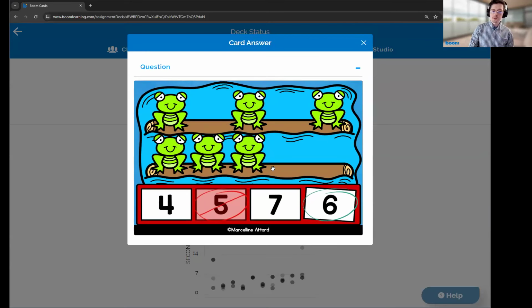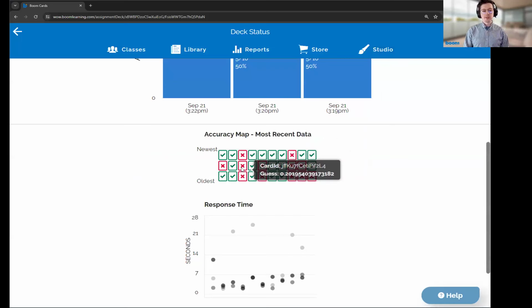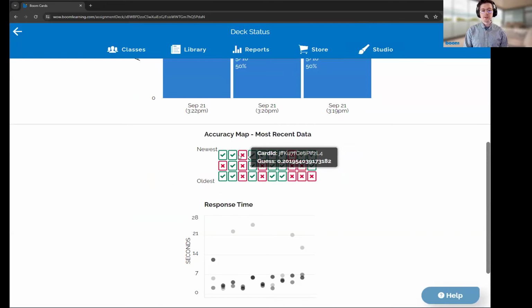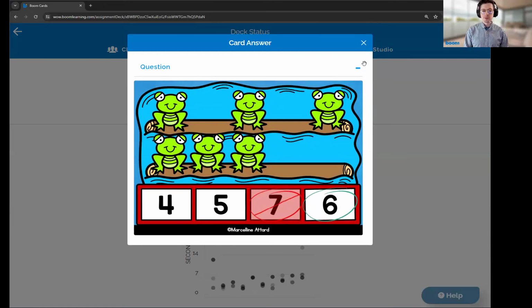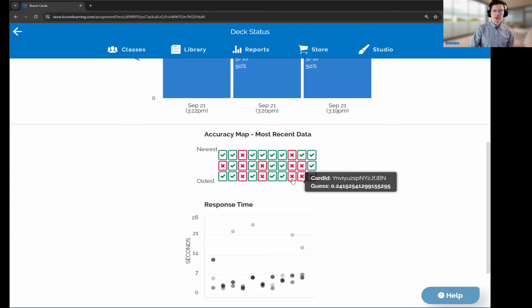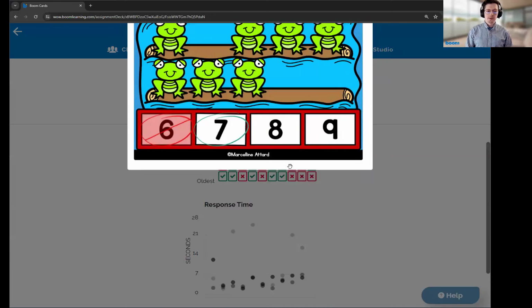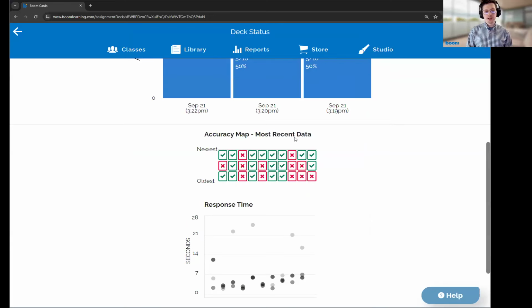we'll see the first time they played, they guessed 5 and then got 6. The second time they played, they guessed 7, then they chose 6. And the third time they played, they chose 7 again. The other column is the 7 Frogs card, where there's a similar issue, where they're guessing the wrong number first, and then they get the right one and move on.